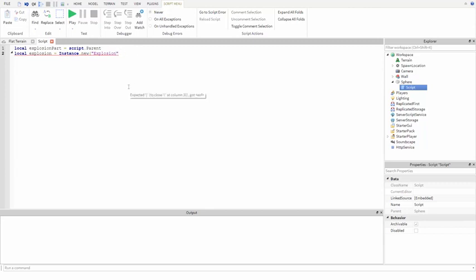Next, we can tell instance.new where to put the new object by typing comma, then the location we want. In this case, I just want the explosion in the workspace, so I'll type game.workspace. And now we're done with the function, so we'll put in a closing parenthesis.